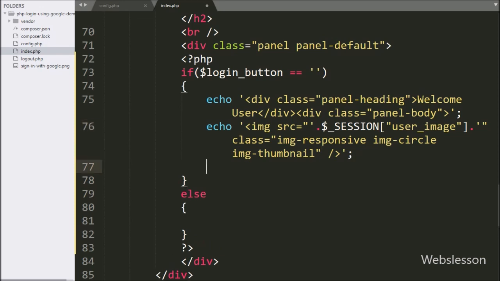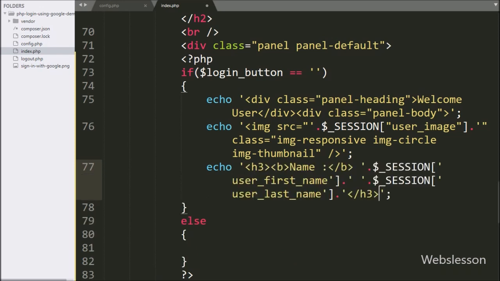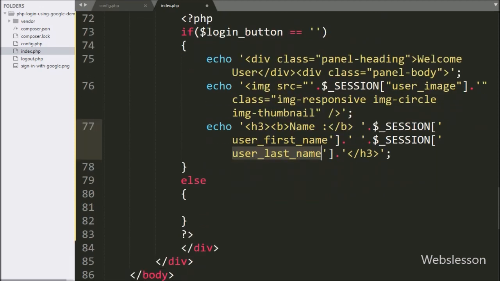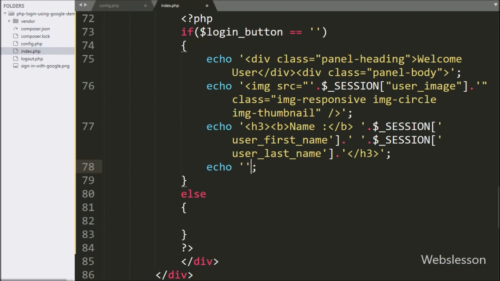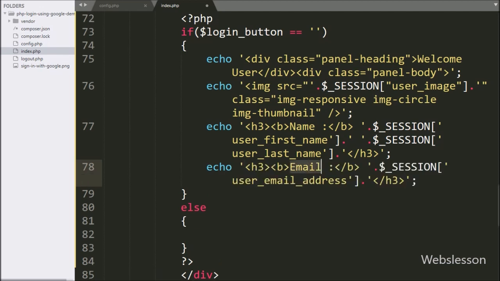After this, we want to display the username details, so here we write an echo statement with text like name, with the first name taken from the $session user first name variable, and the last name taken from the $session user last name variable. Now we want to display the user email details, so we write an echo statement with email text, with the $session user email address variable. It will display the user email address.